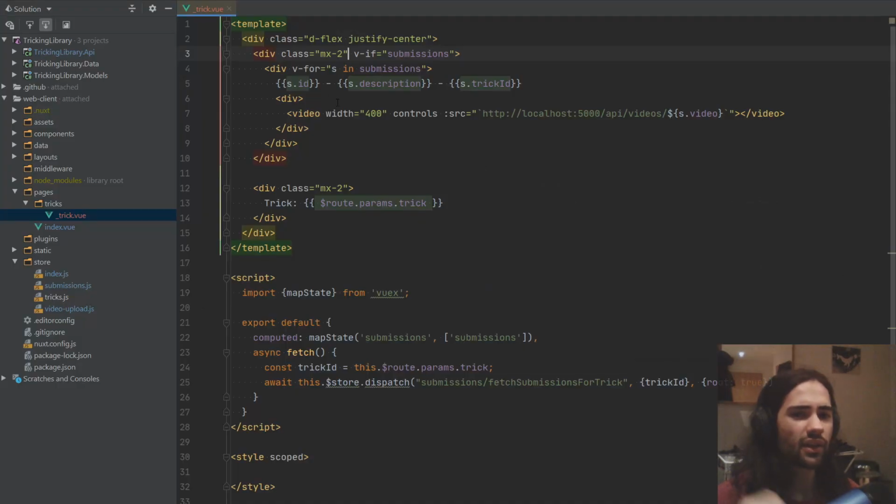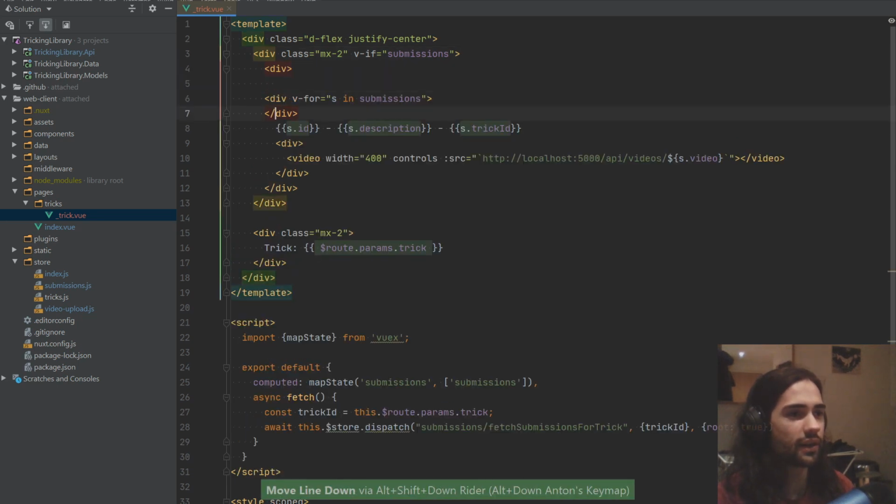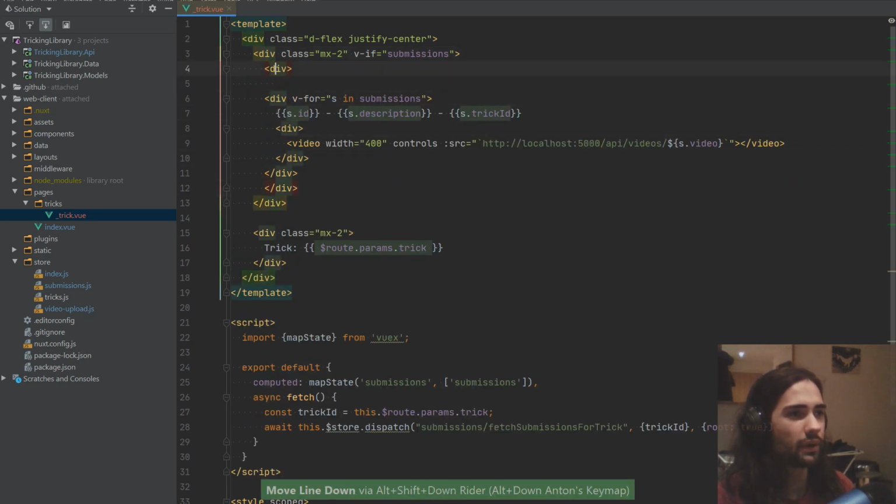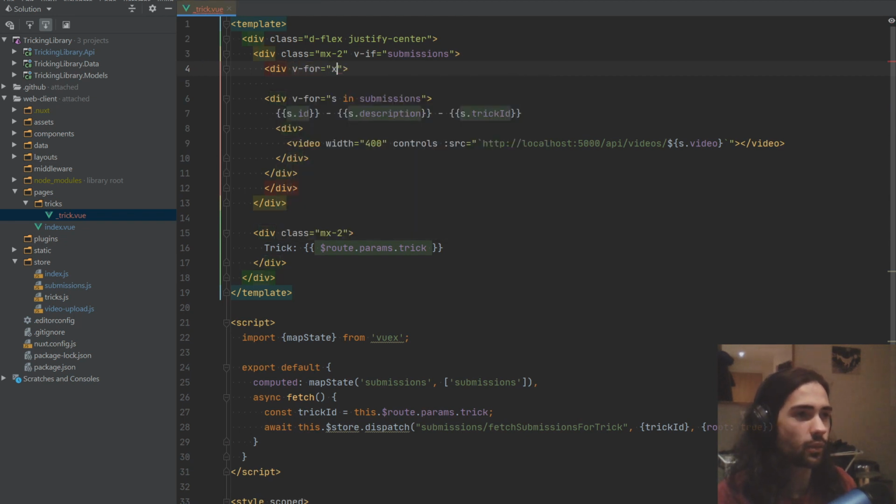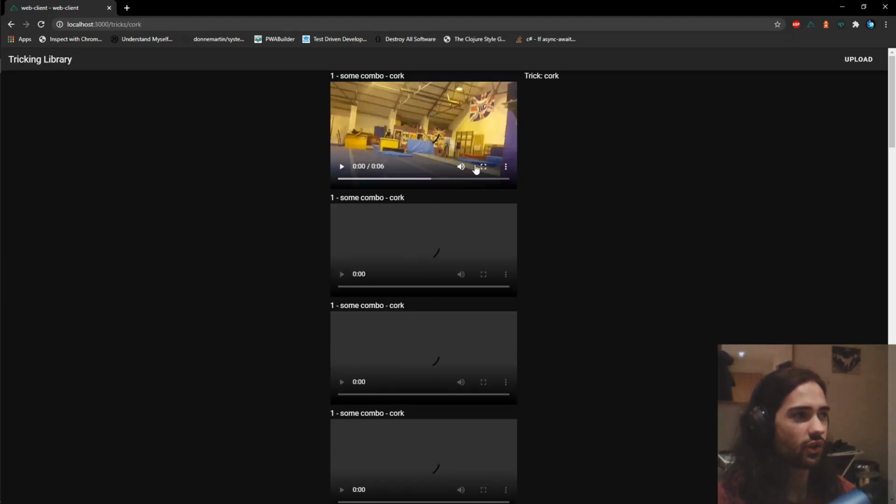Cool. Another thing that I'm going to do is I'm going to simulate many videos. So let's go ahead, create a div, put our for loop in here. And what we're going to do is we're going to do a v-for. And in here, we're just going to say x in 20. So we're just going to spin this 20 times, and this should generate us 20 videos.